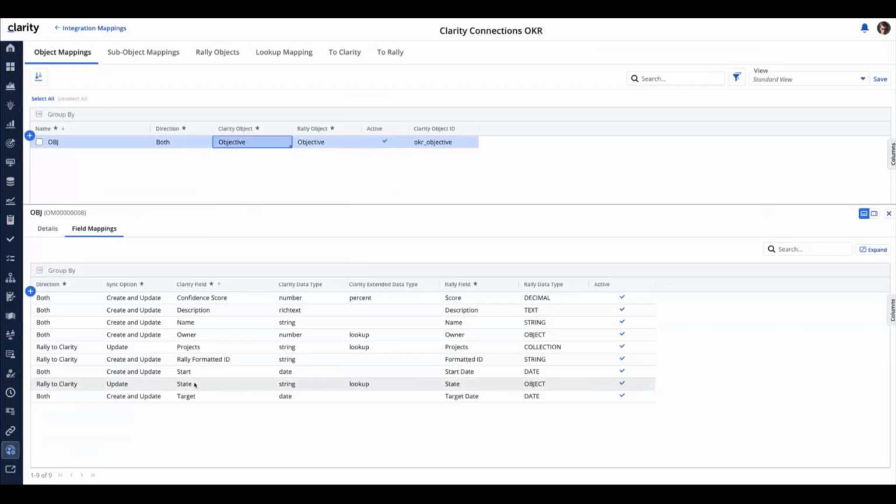And then I wanted to point out the projects that we just updated in Rally. That's going from Rally to Clarity, and so is the state. That's an update going from Rally to Clarity. So that's kind of why we made the changes over there for purposes of today's demo.